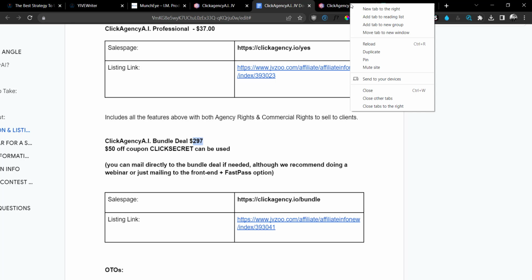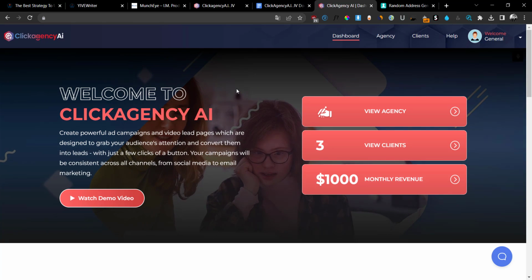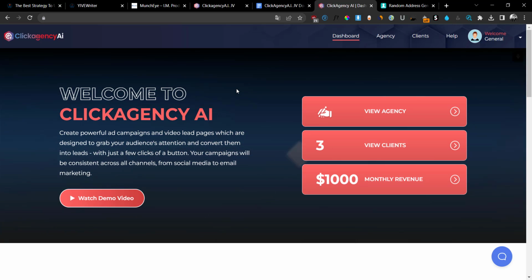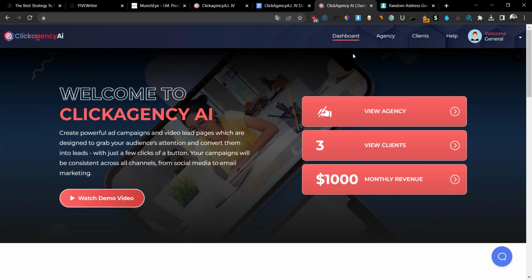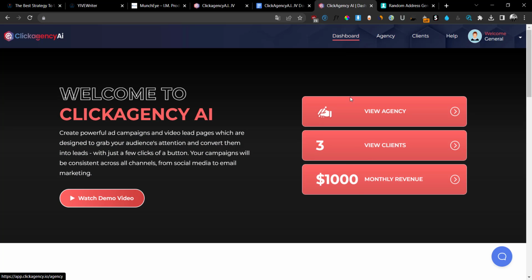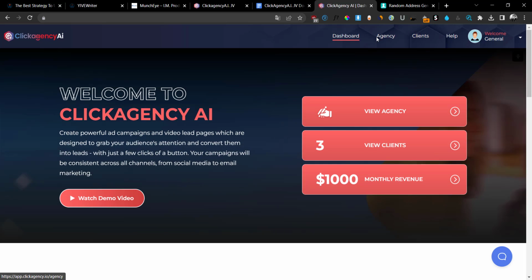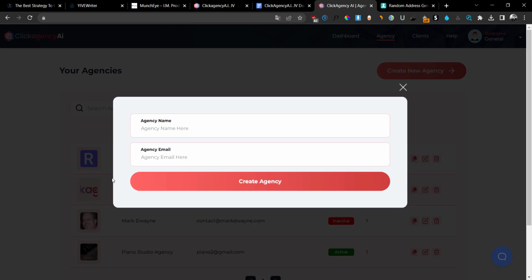But anyways, let's go ahead and go inside the members area and let me show you how it works. It's very, very simple to use. All we have to do first is create our agency. So what we're going to do is go to the agency section inside of the software. Of course, we have the dashboard where you can access your shortcuts, but we are going to go straight to the agency section, and then we are going to create our brand new agency.